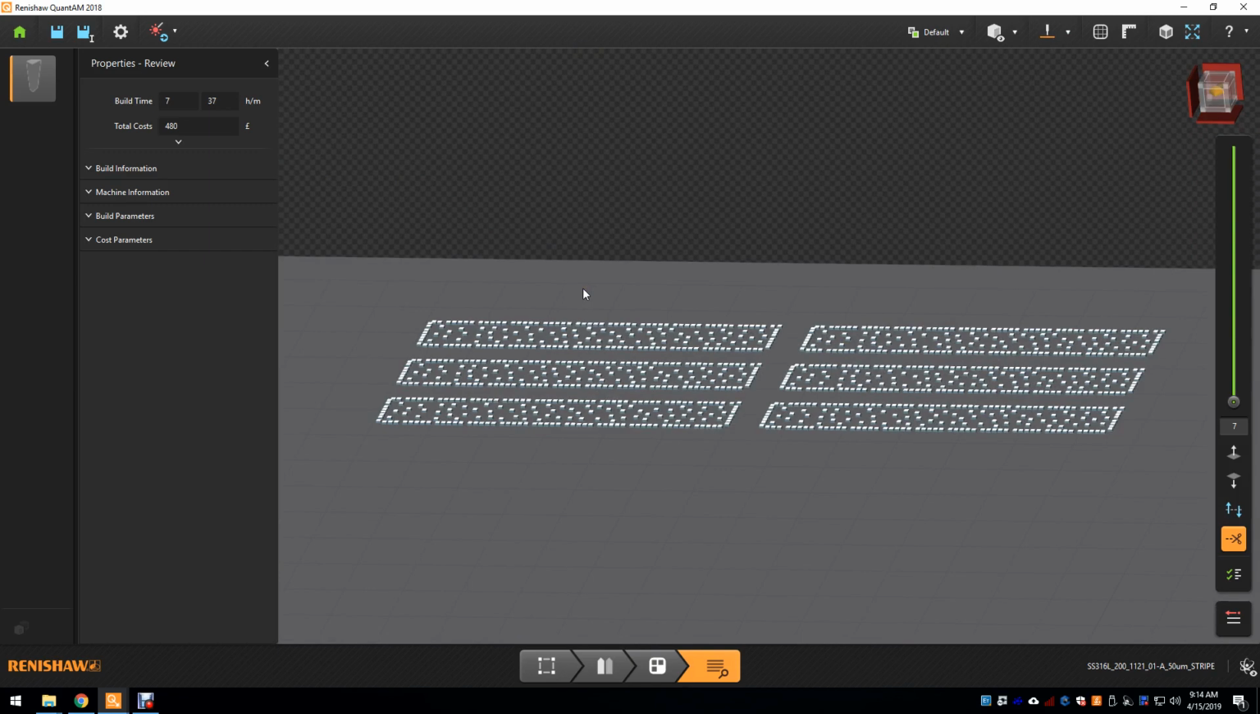The other piece of information that the program will give you is the build time, 7 hours and 37 minutes. That's fairly accurate. The cost is not an accurate description for us right now. And the build height, number of layers, volume of material consumed in your part, and the volume of material in your supports is shown.